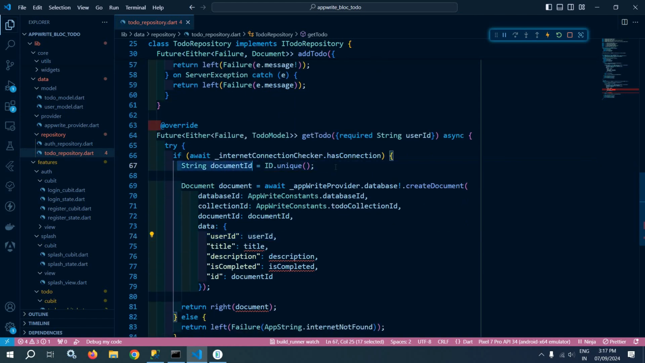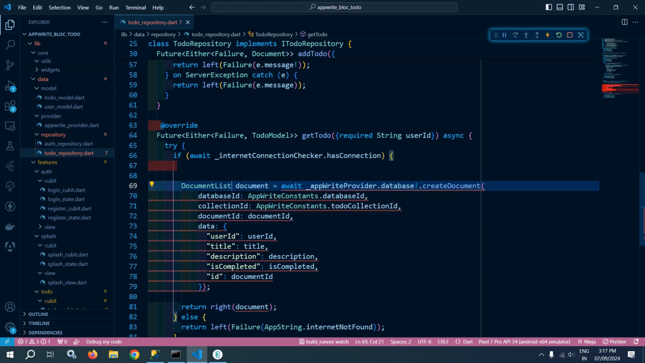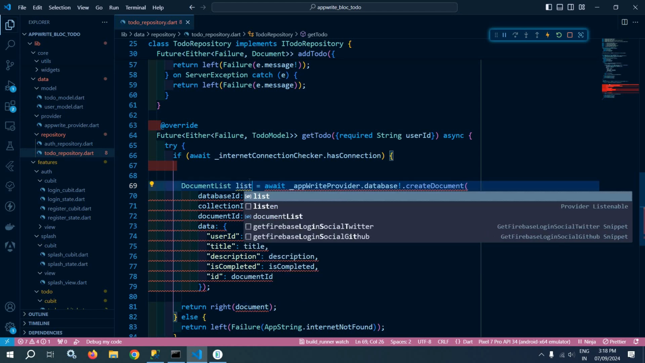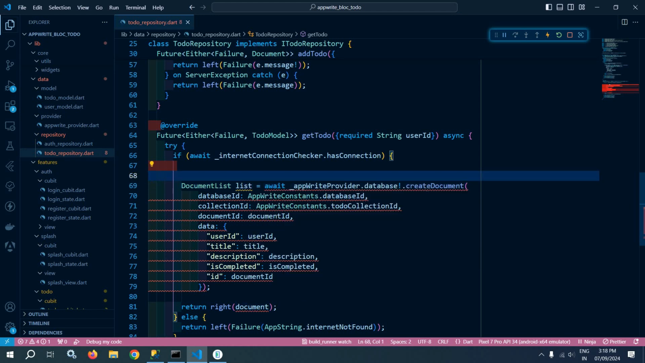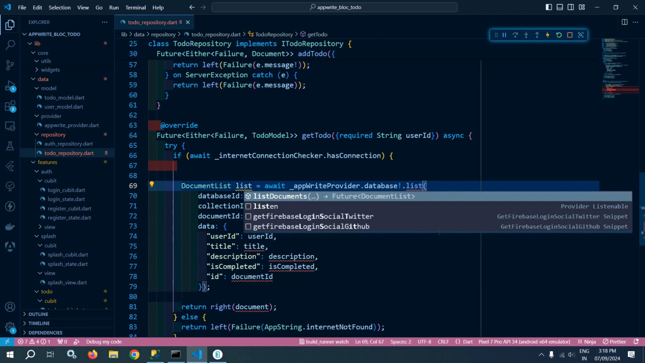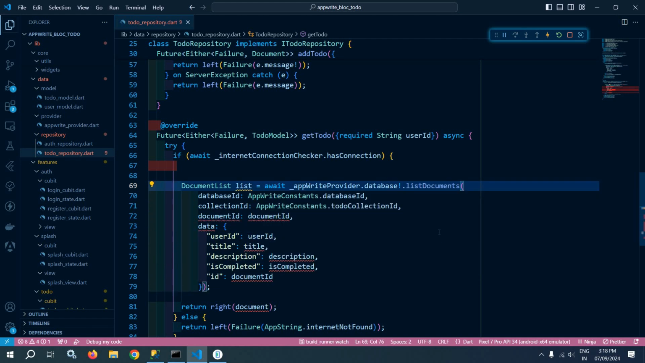Now here there is no need of this document ID. Here instead of document we need to use document list. Let me give its name as list. And here instead of create document we need to use list documents, and this list documents will take the database ID, the collection ID. There is no need of this document ID and there is no need of this data.